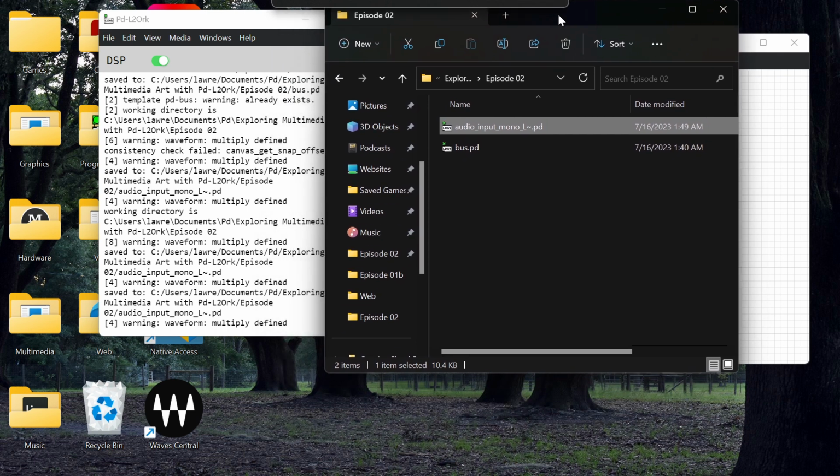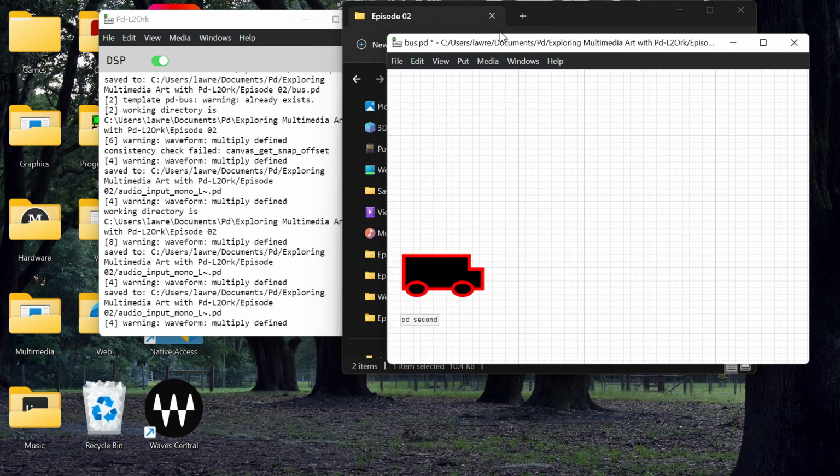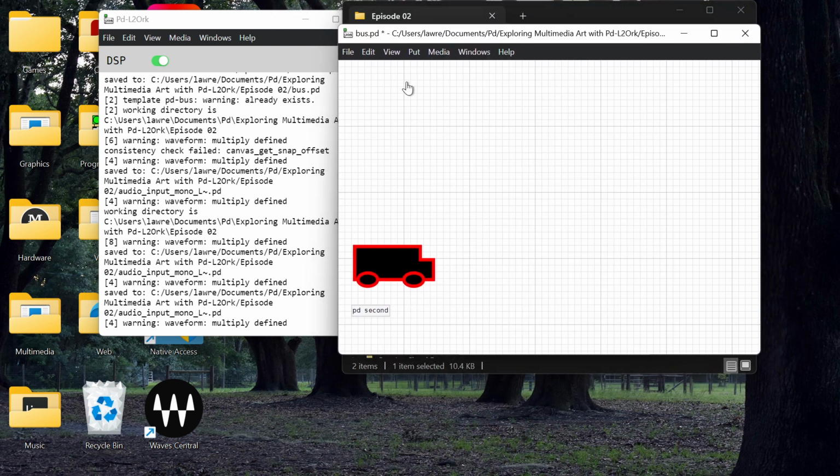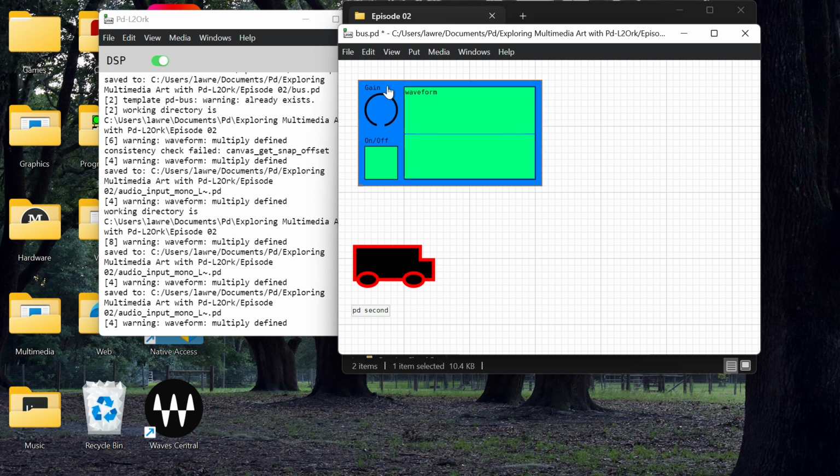This patch is this file here, bus.pd. It's in the same folder as audio input. So we can make an object and it'll look for it. Audio underscore input underscore mono underscore left tilde. The tilde I add to it because it is an audio device, and it's good for people to know that it is an audio device. So there it is. Here's our bus.